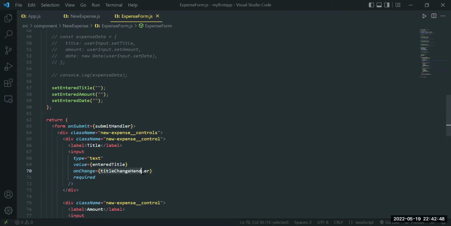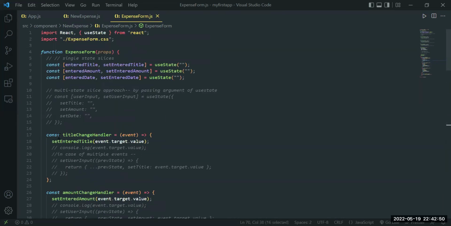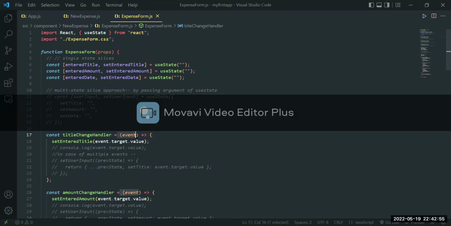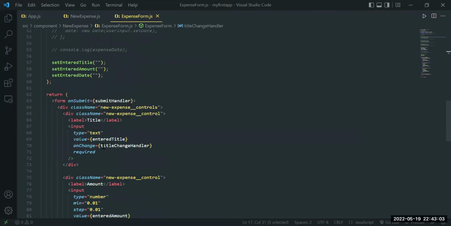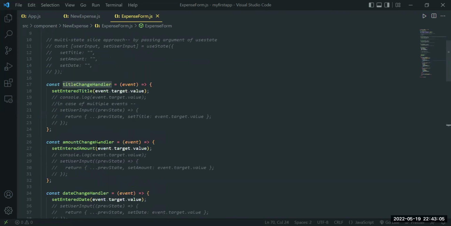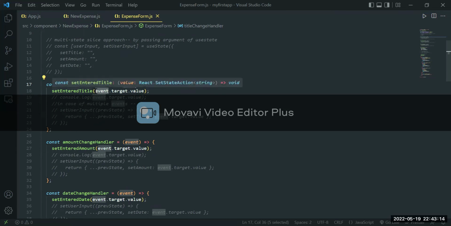And this function we are defining above, titleChangeHandler, and it will take event as an argument. Where will this value come from? This value will come whenever this event executes. Whenever there is some change in the input field, the event will execute, and the event will come as an argument, and with this event we can do things like event.target.value to update the value of that input field, right?